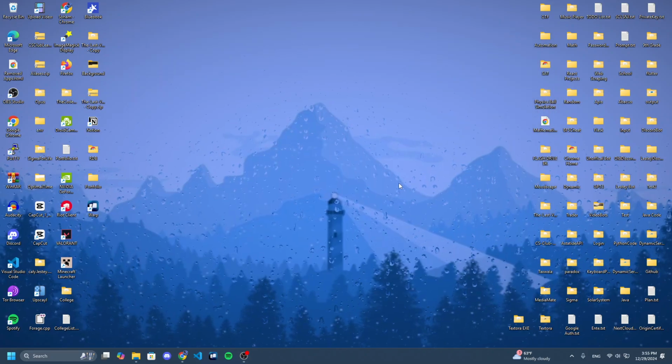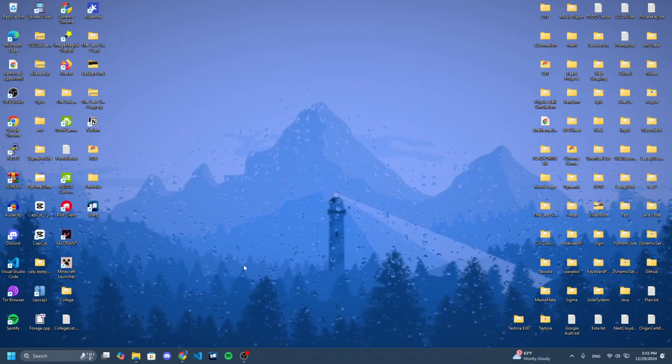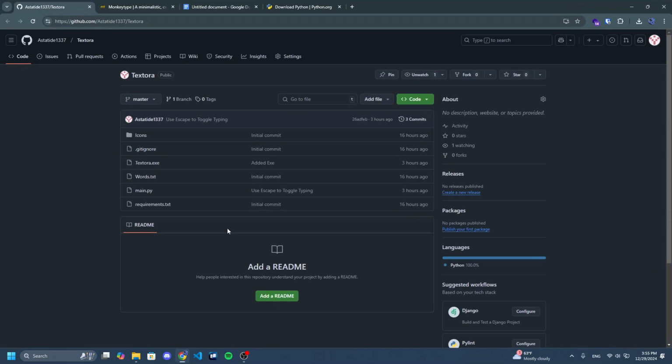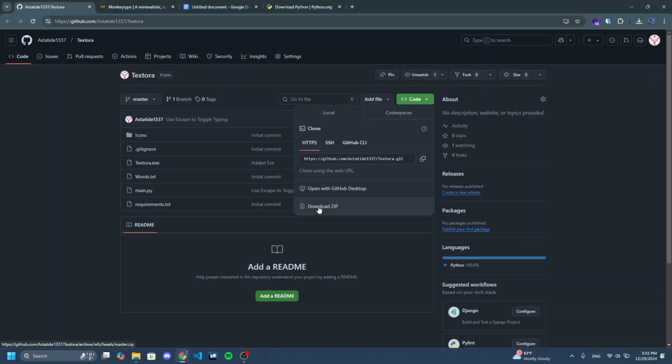Alright, welcome to the Idiot's Guide on how to use Textora. So the first thing you need to do is head over to this URL. Once you're over here, you want to head over to code, download as zip.